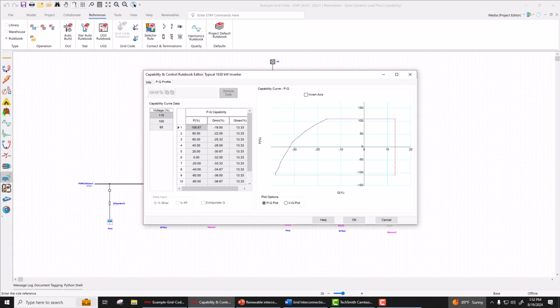For each project, users should enter the equipment capability curve based on the data sheets or information they receive from their inverter vendor. For wind turbine generator, AC PV array, and inverter elements, users can select an equipment capability curve defined in the rulebook as megawatt limits.